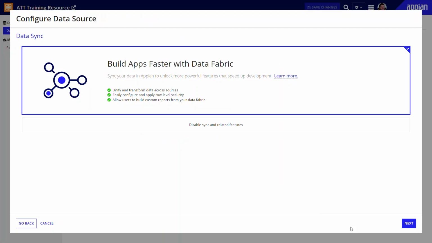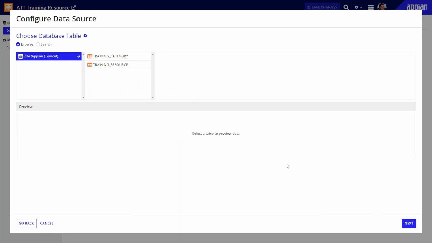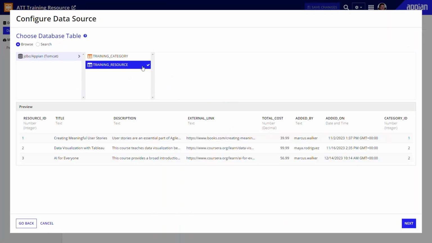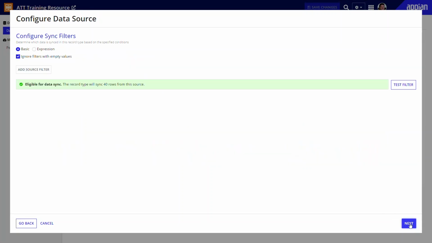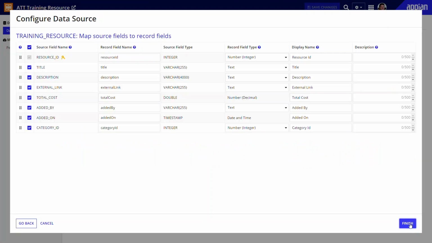Next, I'll enable data sync, which will cache the source data in Appian, allowing record data to load faster. Then I'll select my database table. I could add sync filters if I wanted this record type to pull only certain rows of data, but I don't need to apply any filters here, so I'll skip this step.